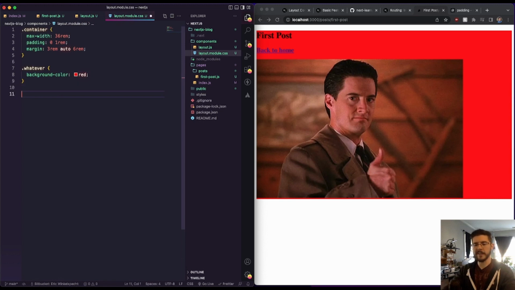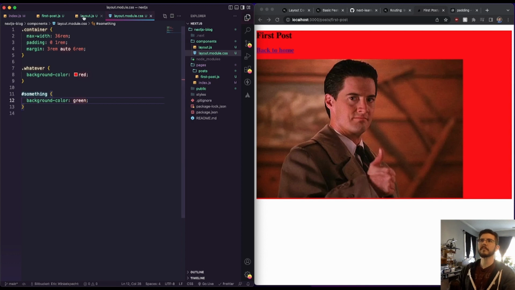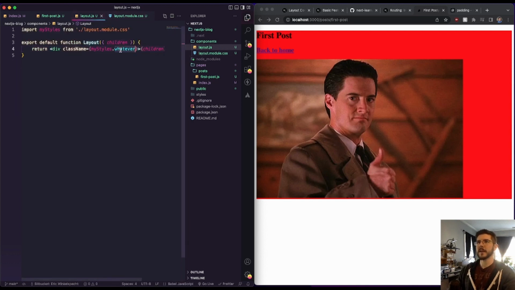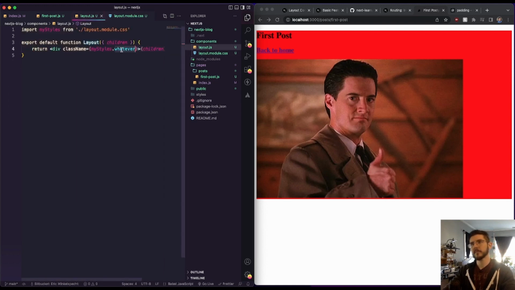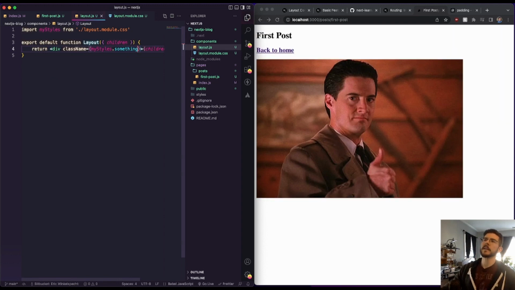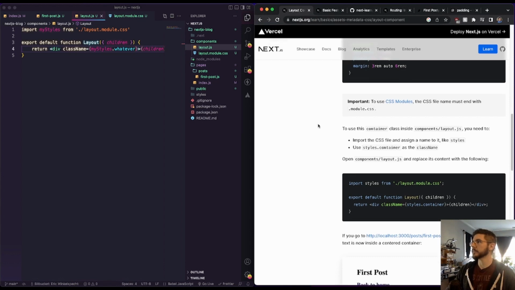So I wonder what it would do if I did an ID. Let's play around. We'll do background color of green. And let's see if I do dot something. I assume this won't do anything. No. So this looks like it's more specifically just for classes for us. Maybe we'll learn about that as we continue to read on. But we've got our dot whatever to access our different CSS styles laid out in here.